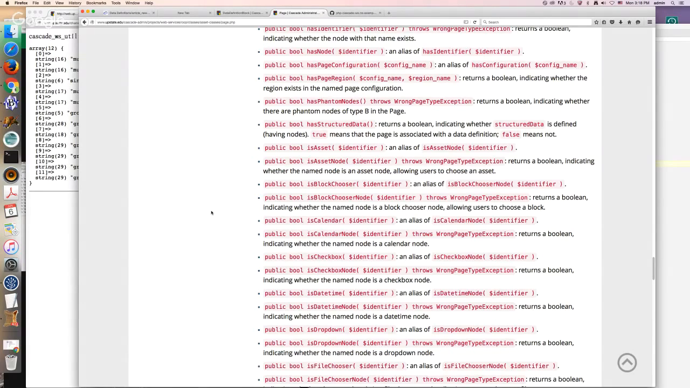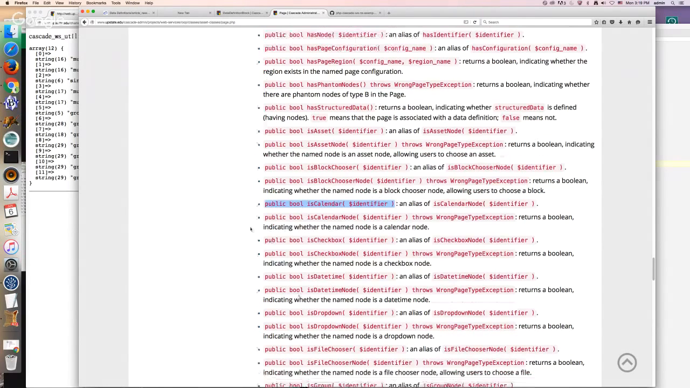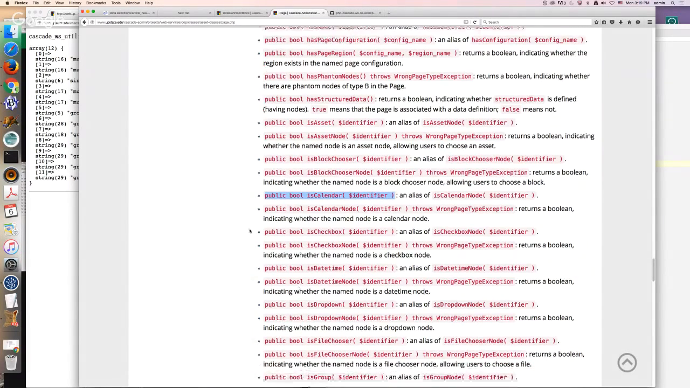One more point we brought up before, method percolation. Something like is calendar is actually percolated from the structured data object contained inside a DD block or a page, because they both have structured data. Okay, let us move on.